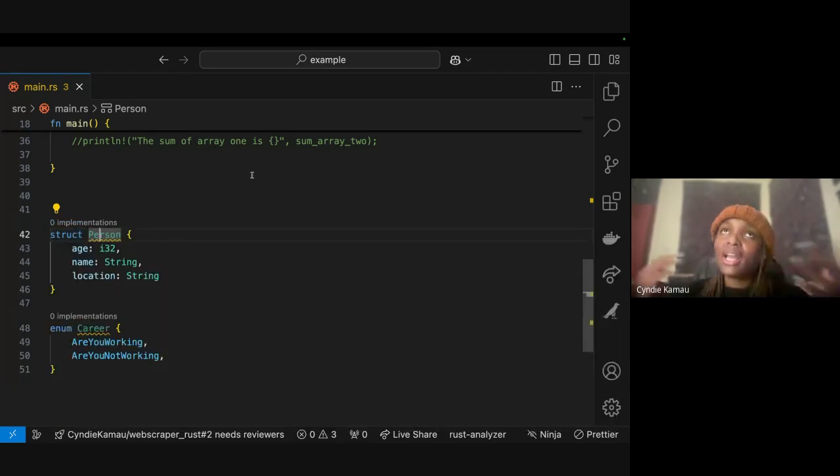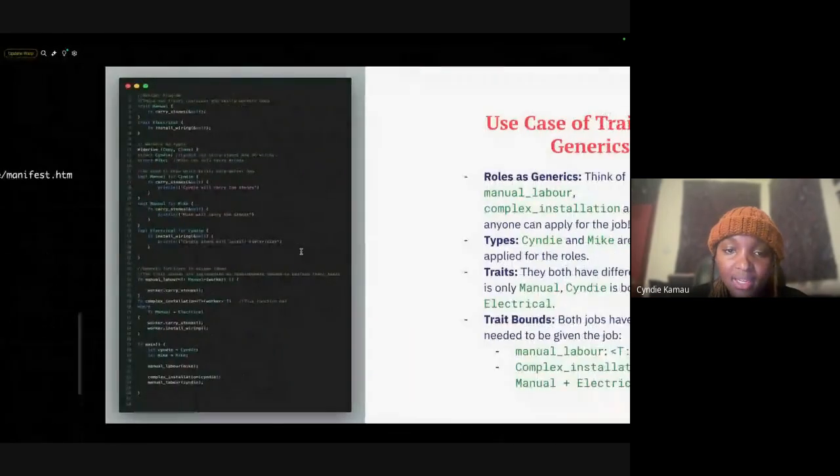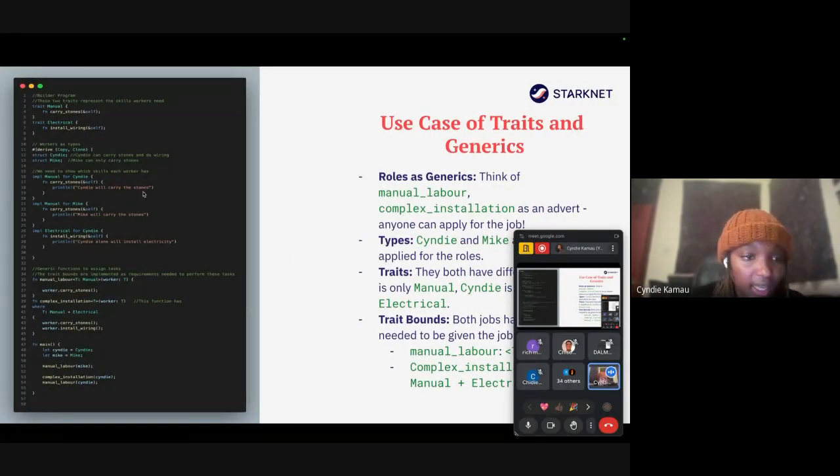These are what we call data collections. In Rust, there are several types, right? We have a struct and we have an enum. So when we go back to our code here, I have Cyndie and I have Mike, right? It's just a very simple struct.